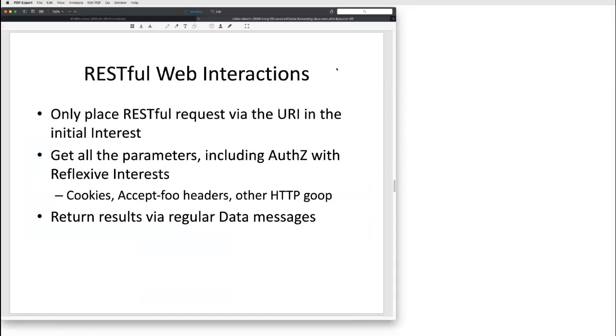A number of papers in the early time of ICN pointed out that for RESTful web interactions, often the request message in HTTP is bigger than the response. And there are papers published that show that the asymmetry can be quite dramatic. So what we'd like to do is, again, keep the request small by only placing the actual URI for the request in the interest messages, then turn around and get all the parameters, including any authorization, via reflexive interest. All the HTTP goop, cookies, headers, all the other stuff can be retrieved with a pull from a reflexive interest, returning the data via a regular data message.